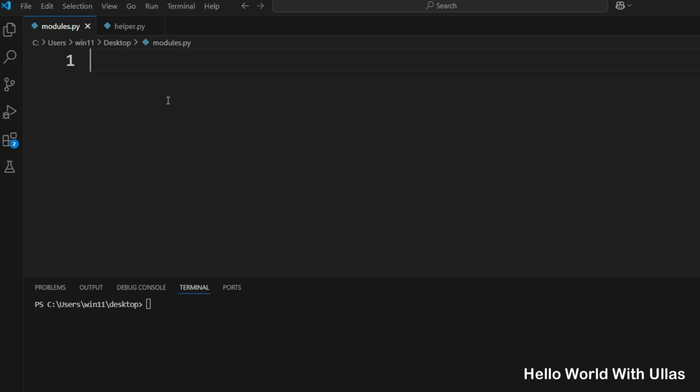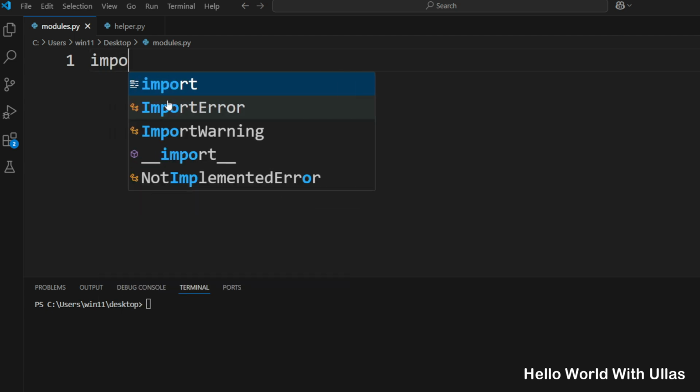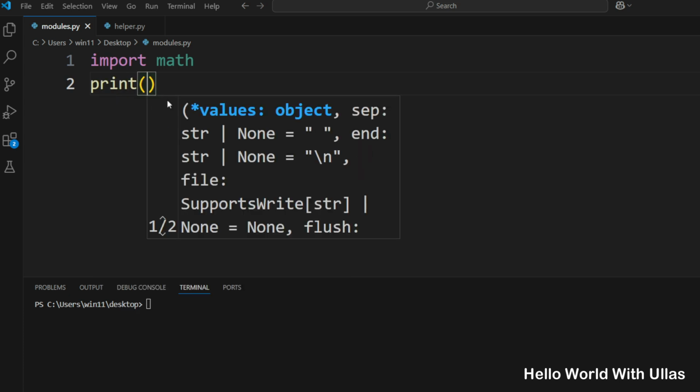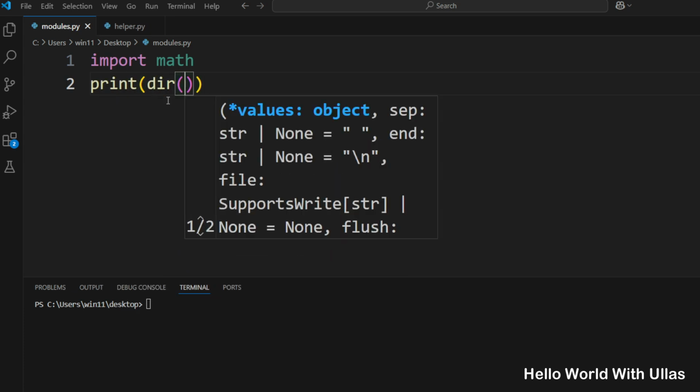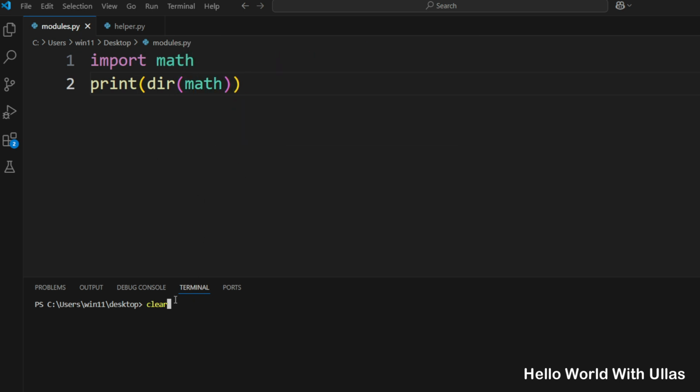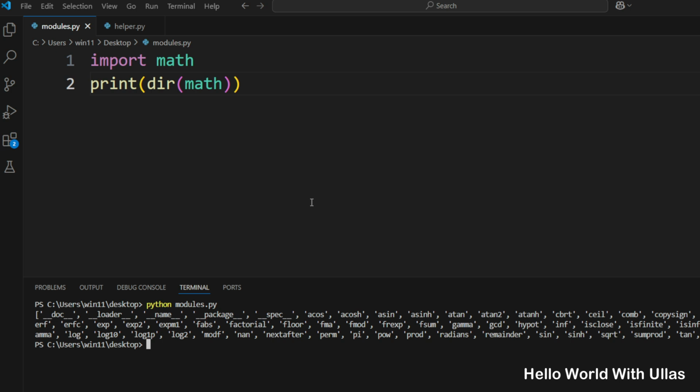So I will give you some bonus content. If you want to see what's inside a module, we can use the dir and help functions. For example, we'll import math. We can write print dir of math. Let's run this. It lists all the functions and variables in this math module.